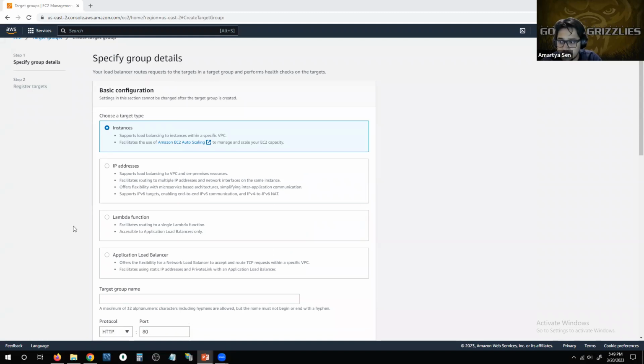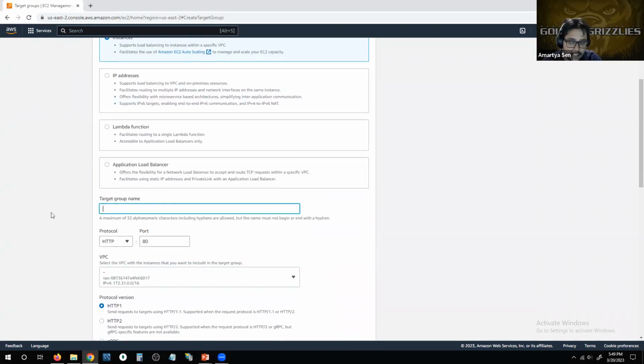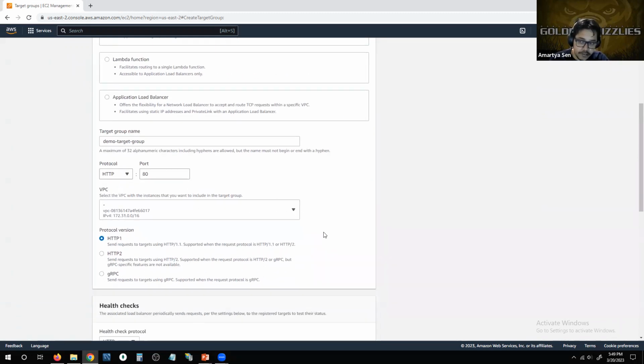So we will keep the selection here to instances. We need to give this a name, so I will just give something like demo-target group. You can give any other name that you want. You have to specify the protocol that is going to be monitored essentially. You can see here the basic web service protocol is already selected. So it has the monitoring of HTTP on port 80. If you want to change that to HTTPS, you can change that. The port will essentially change based on that.